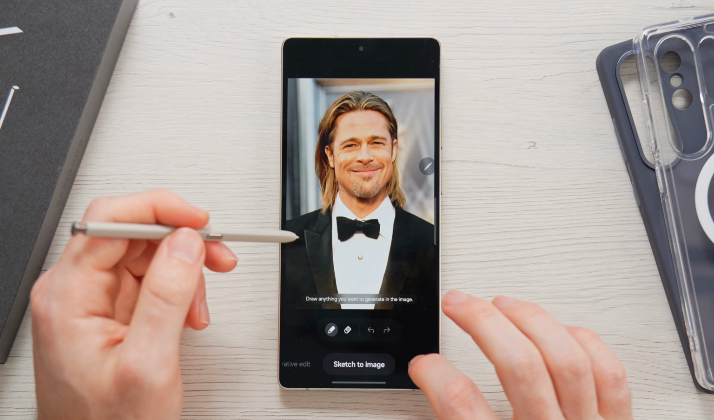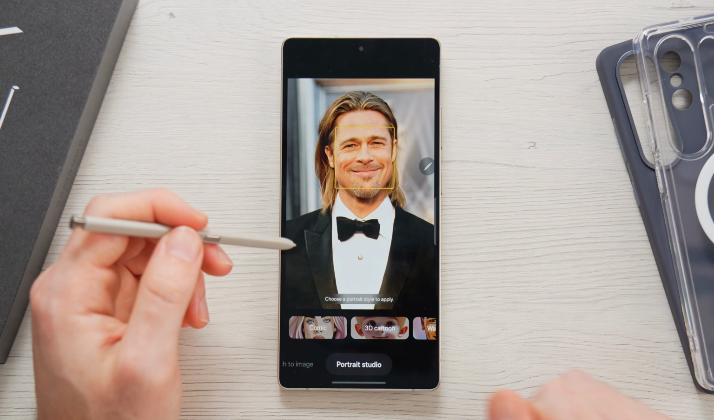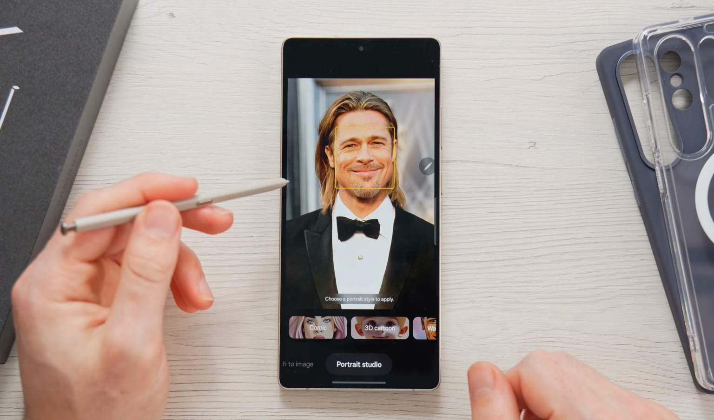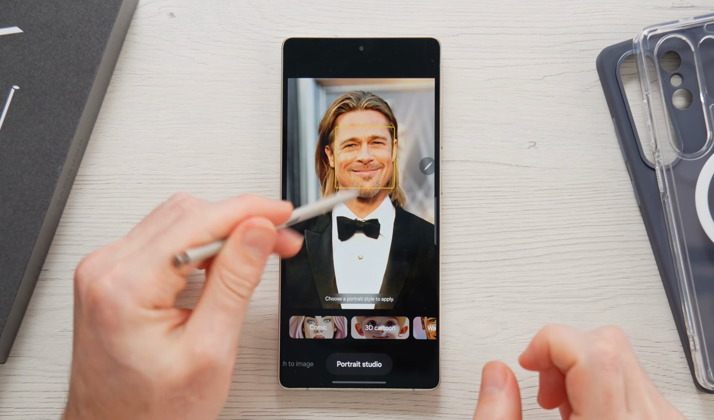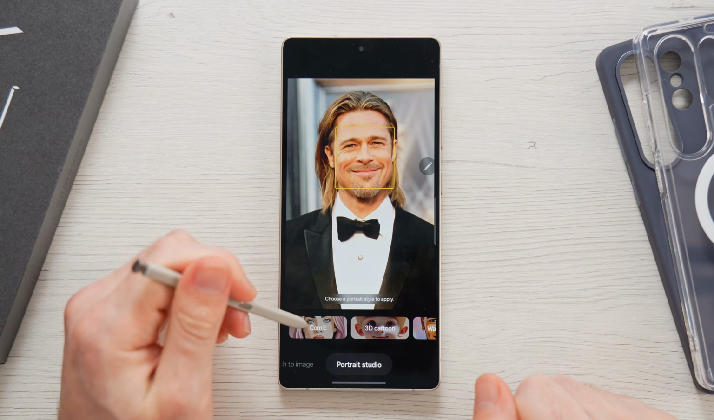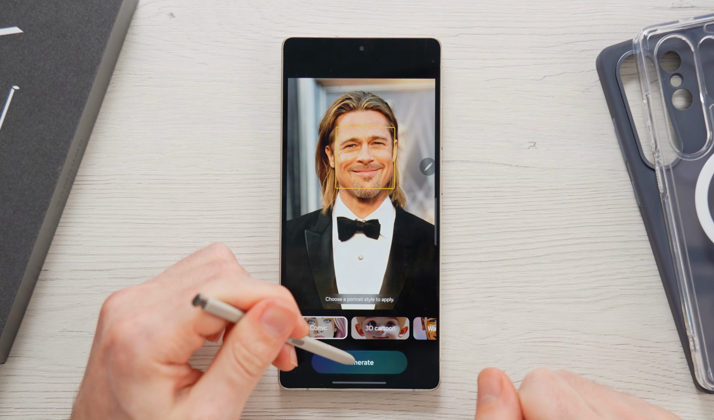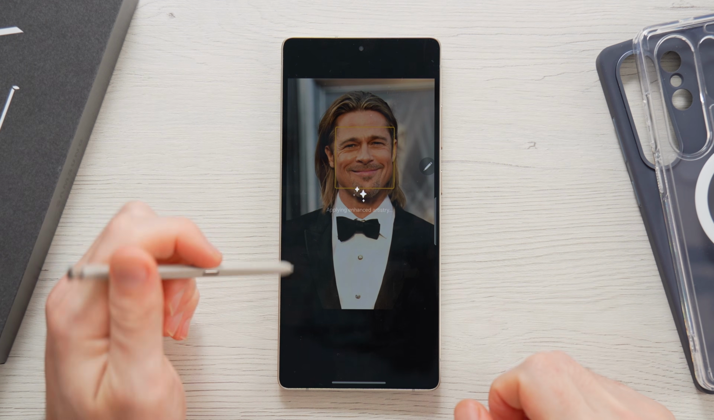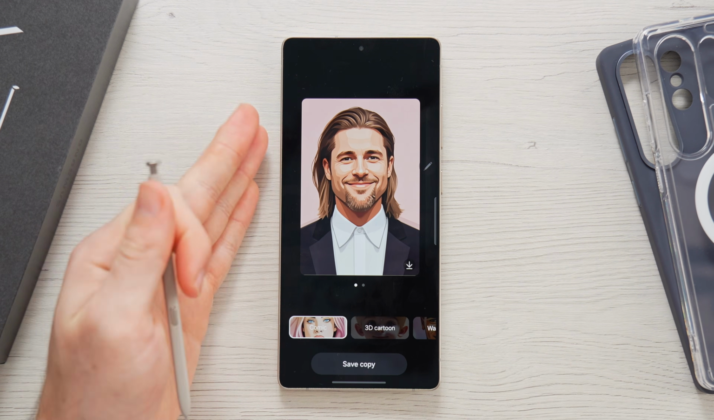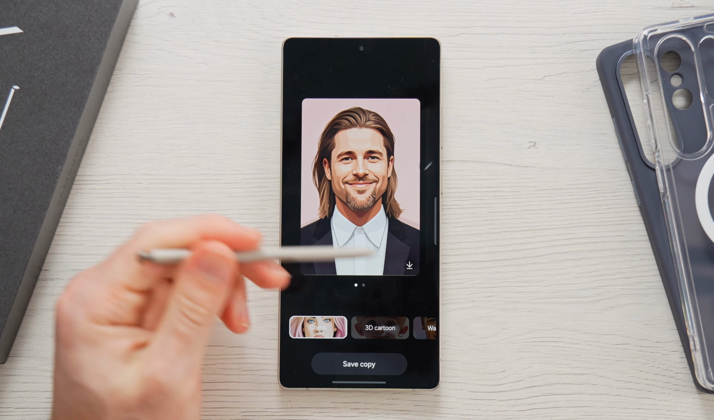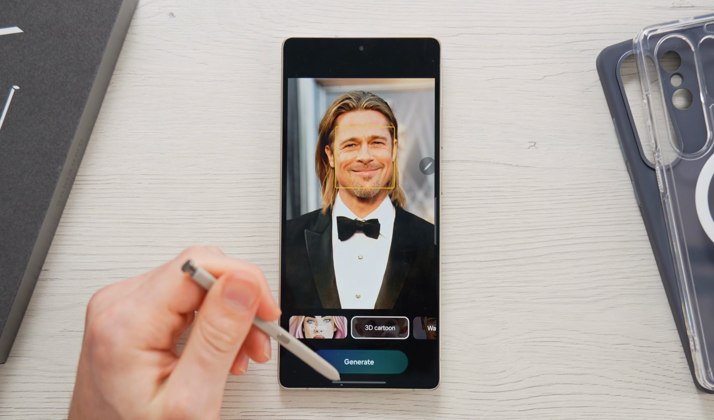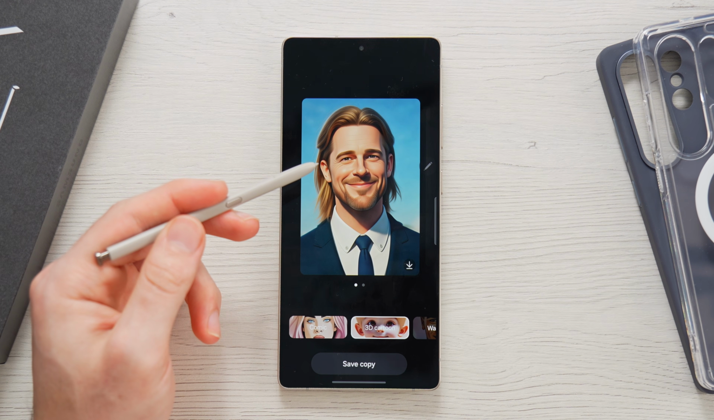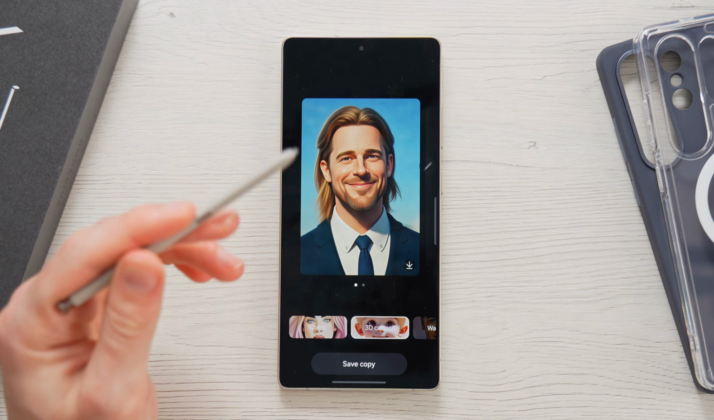And of course, here all the way to the right, we also have the Portrait Studio, which we can use to create AI images based on a real image. So let's choose a comic style, tap on generate, and in a couple seconds, we'll get a comic style Brad Pitt, which is as handsome as the original Brad Pitt. Let's try with a 3D cartoon. And once again, maybe not as handsome as the original, but still pretty handsome.